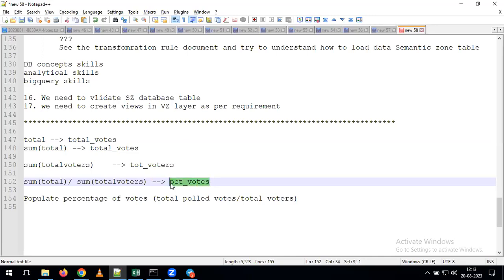This is the way for each and every column: you need to understand what the requirement is. Do we need to apply any kind of transformations? You have to understand everything. Accordingly, we need to frame the SQL statement.